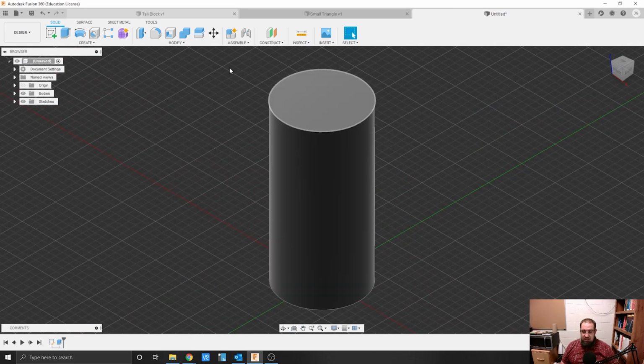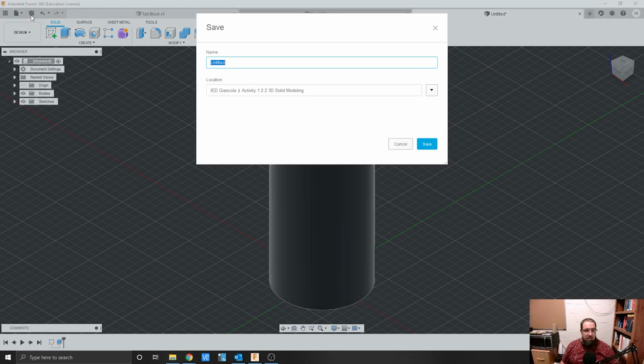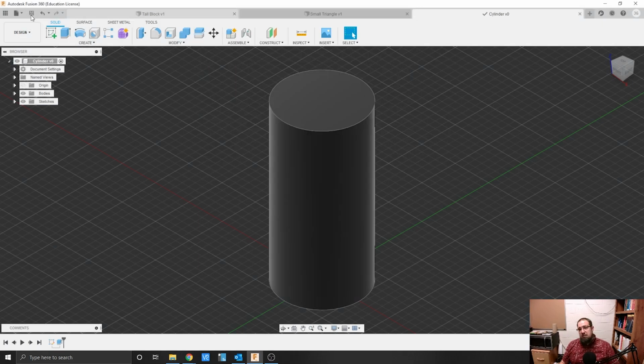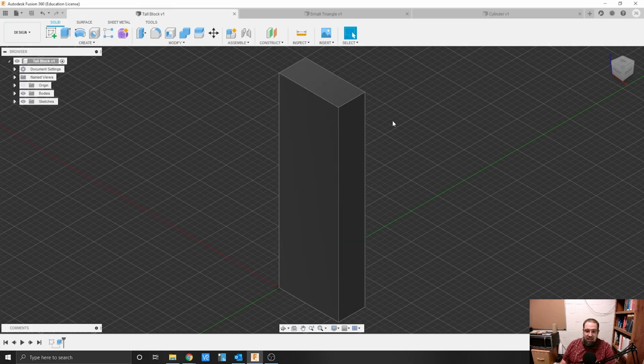I'm going to zoom in so I see that. I'm going to hit save, and I'm going to name it CYLINDER for cylinder. Okay, we're going to see that change up here. Should be going to version 1. Okay. And from this point on, I have all 3 of my shapes done and ready to turn in. Okay. But I can't save this file to my computer, so I can't give it to Mr. G.